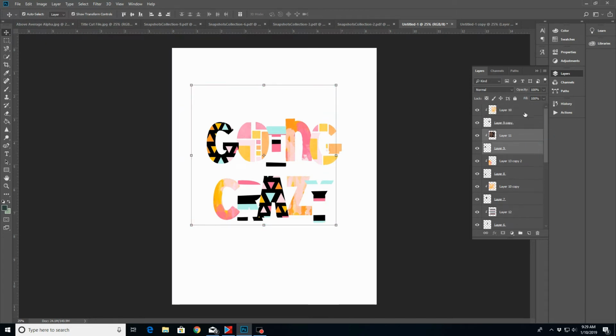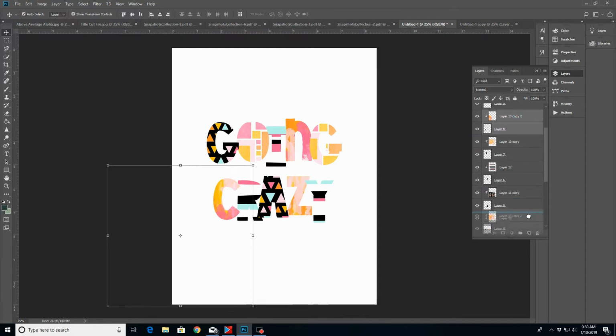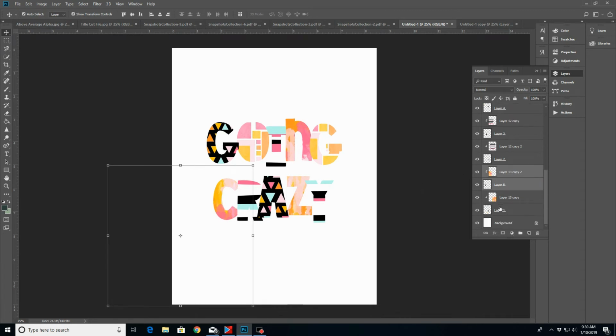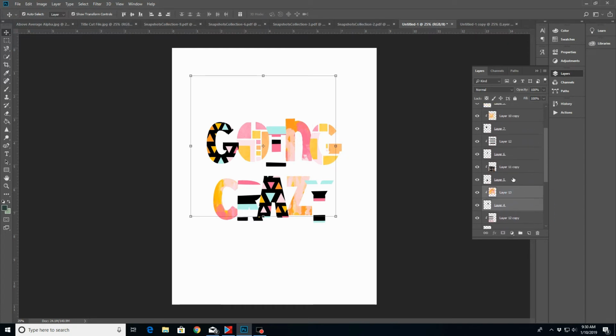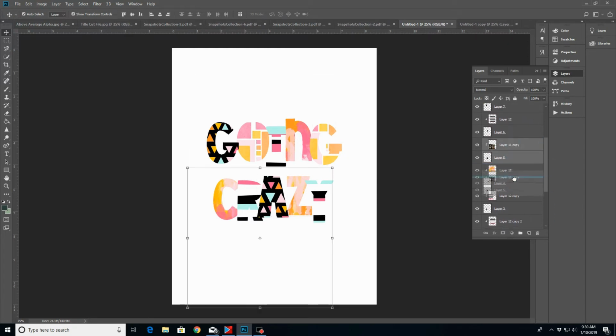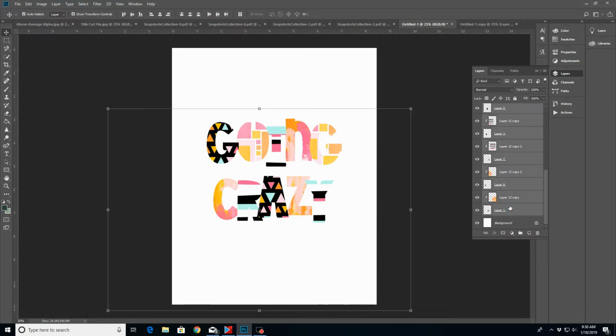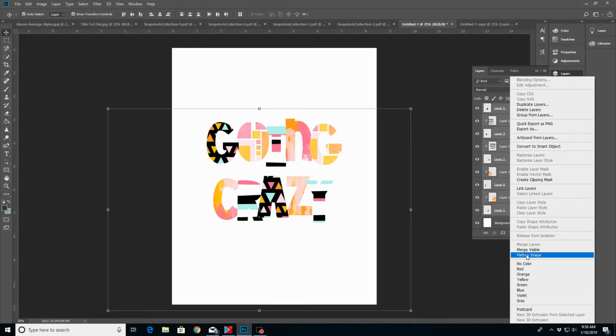And at this point, all of the letters are placed where I want them, and I have the pattern papers. And then I'm going to take each layer, each pattern paper and each letter, right click on them. I'm dragging them so that they're all in a group together, so that the GOING is grouped together and the CRAZY is grouped together in my layers palette.